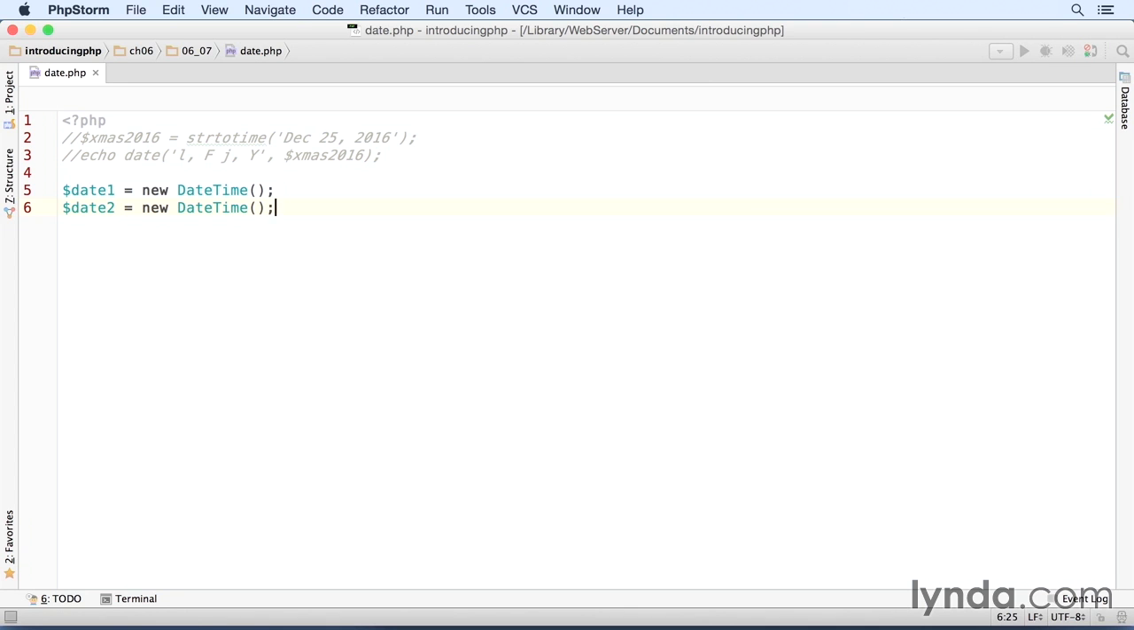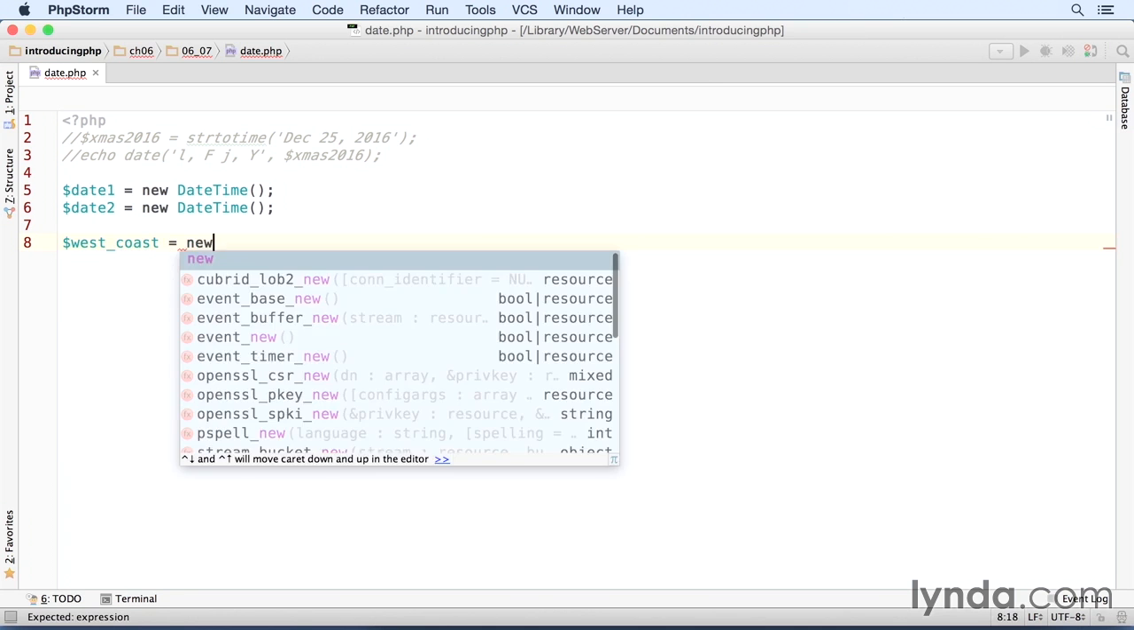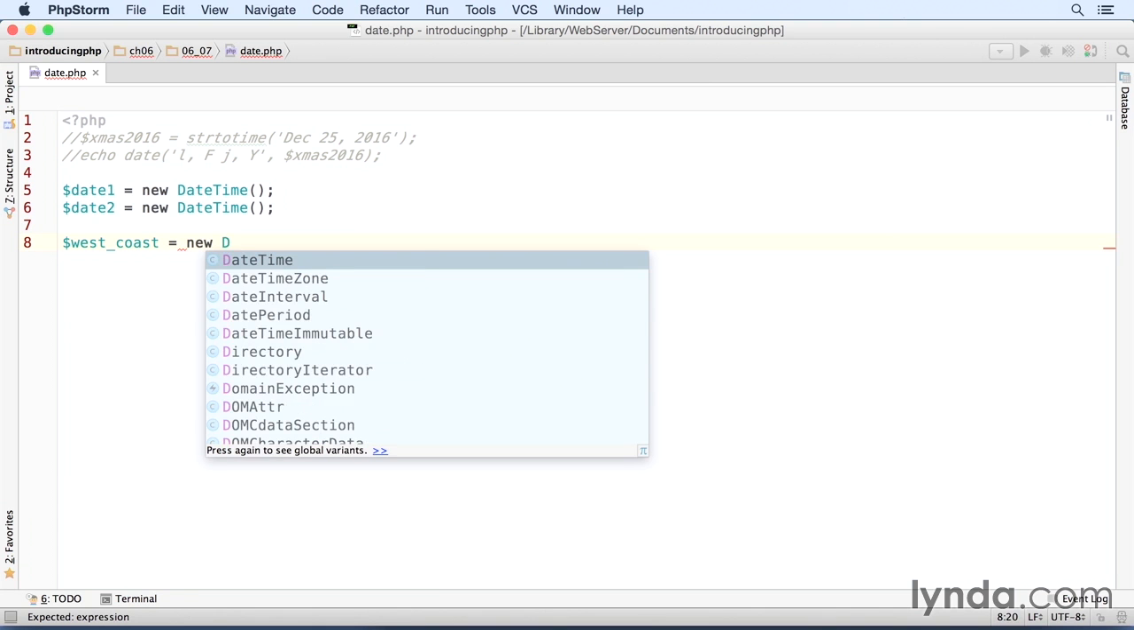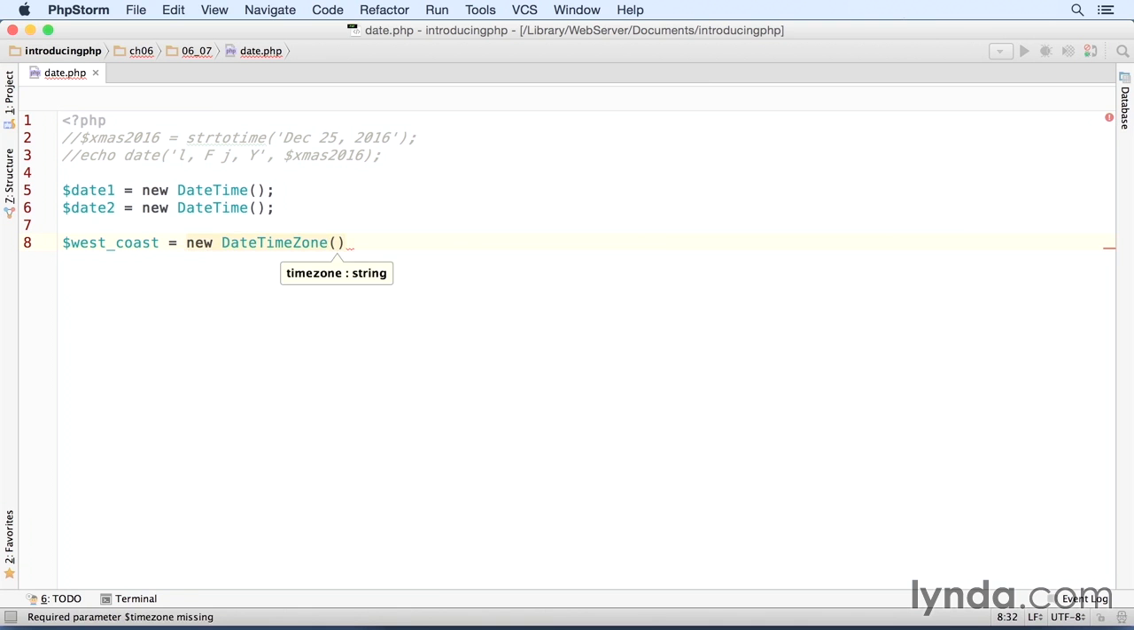So let's change the time zone for one of them. To change the time zone, you first need to create a DateTimeZone object. Let's set it to the west coast of the United States, where lynda.com has its headquarters. So I'll call it westCoast. Then the new operator and DateTimeZone. And we need to pass that as an argument a string of a time zone identifier. For the west coast of the United States, it's America/Los_Angeles.